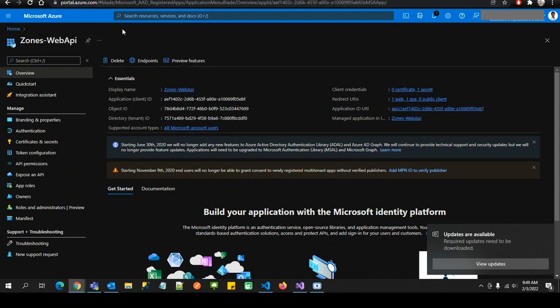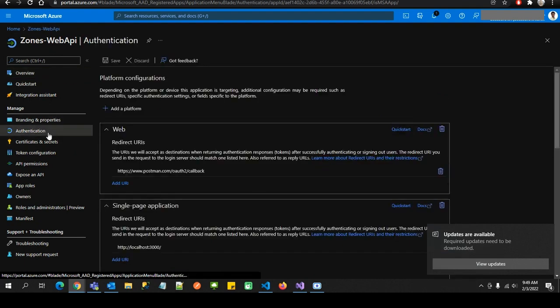There we need to register two apps. One is Zones Web API, I just named it as Zones Web API. This is my server code backend API. And register another app, which is React UI. This is my client code. Whenever you register, you will be able to see the client ID, tenant ID, all those things. So first, what you need to do is go to authorize.